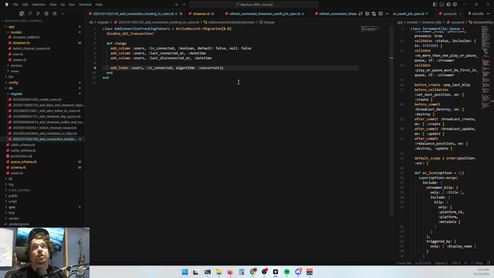So I've added a migration here. I've just called it add connection tracking to users, and we're adding this to the users table. I'm mentioning that because we're using a streamer model, but this will also be applicable for users too. We're not needing to build out the use case for that, but since they both operate on the same table, that is the nomenclature we have to use here.